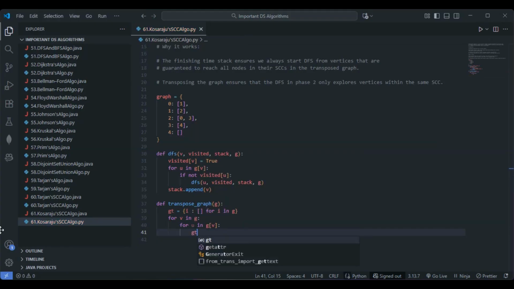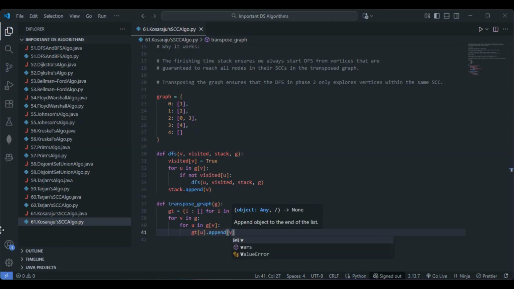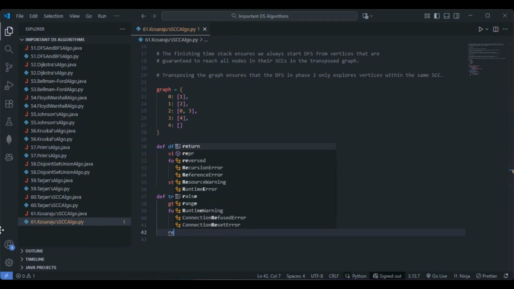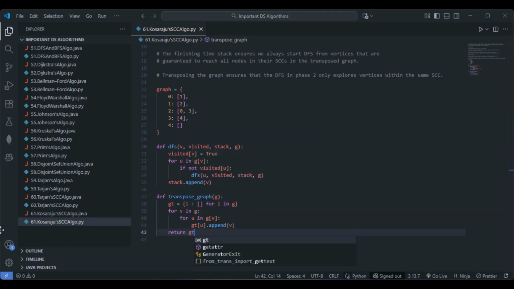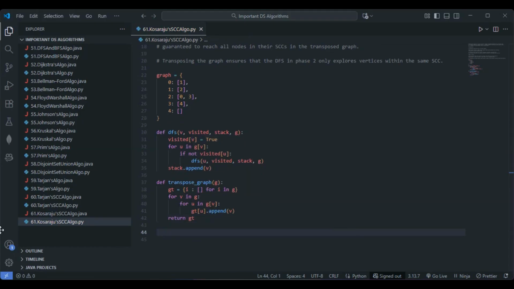So this one will be gt of u dot append. What we need to append here is just v. This is fine. The next step is we have to return the gt, the transposed graph. I have kept the variable, so I'll just give gt here. This is fine. Now let's move on with the next step.